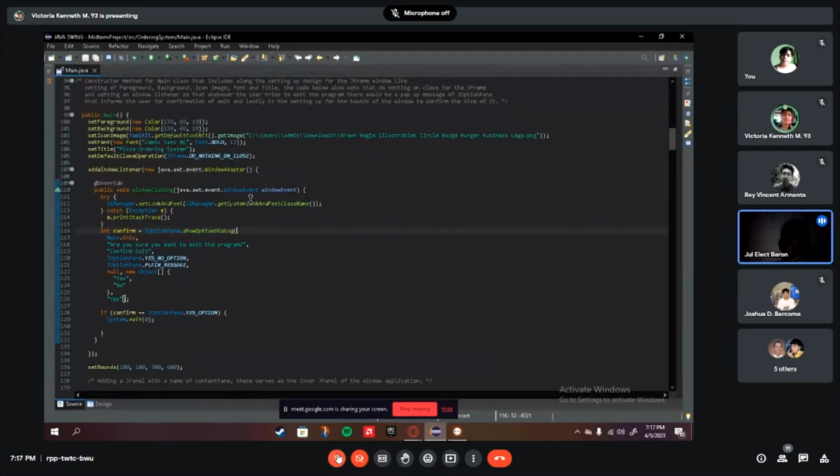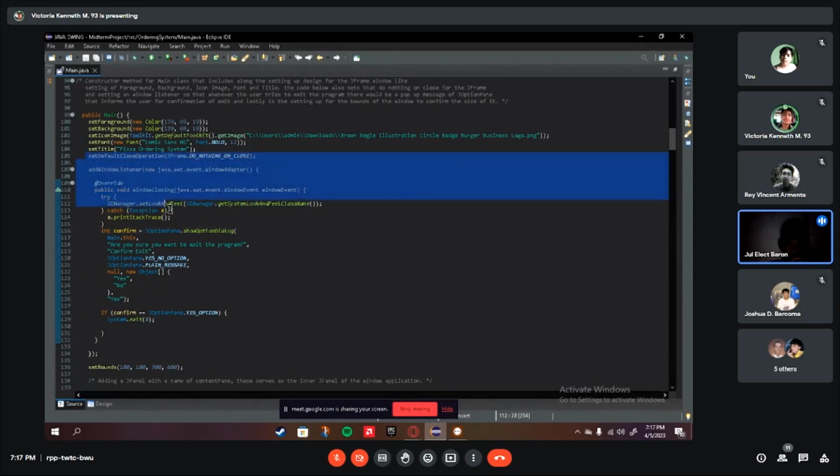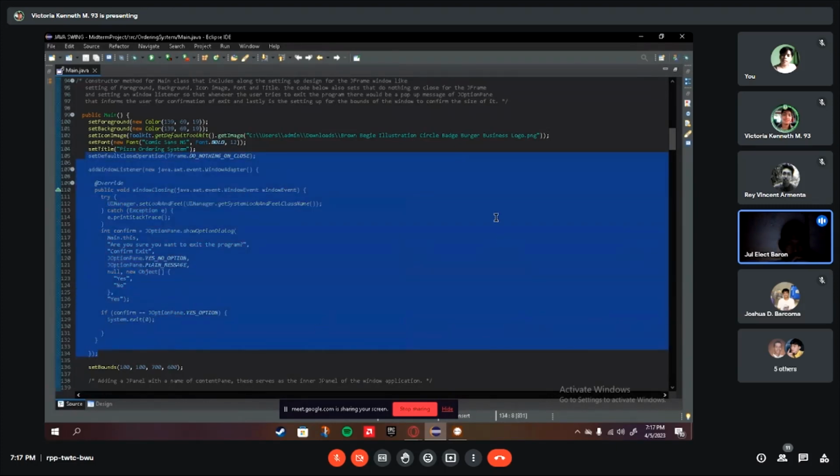Hello, the name is Jul Elect G and this part is a constructor method for the main class that sets up the design for the JFrame window, and this sets various properties such as we can see here in the code. We set the foreground color, the background color, icon image, the font, and the title, which says Pizza Ordering System.